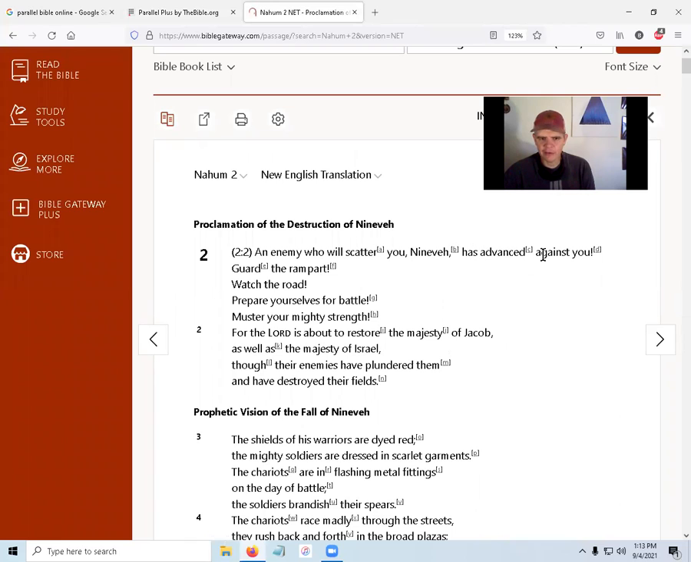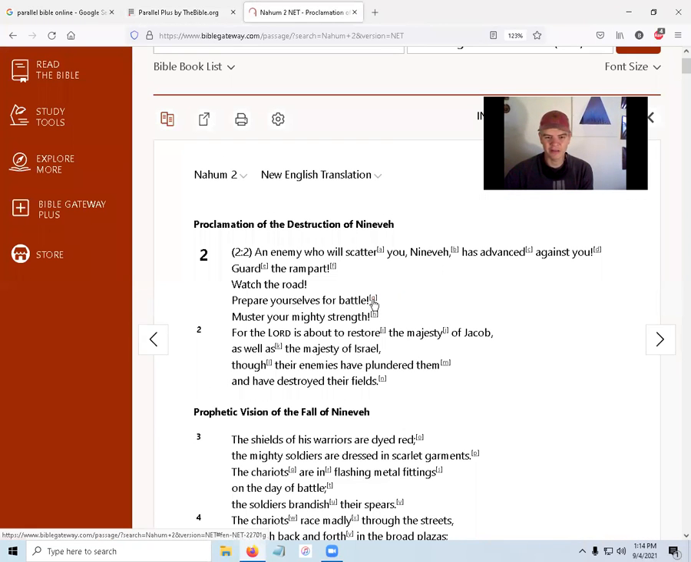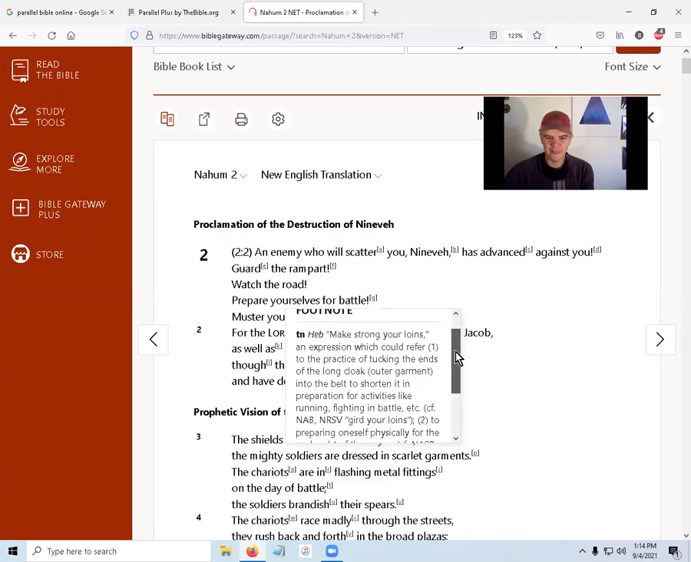An enemy will scatter you, he has advanced against you. Guard the rampart, watch. That says 2:2. That's chapter 2, verse 1. Over here, NLT, NASB, ESV. Huh. The enemy who scatters against you is coming up. Look at that. We're learning this new stuff. This is weird. But you can see how many notes the NET actually has.